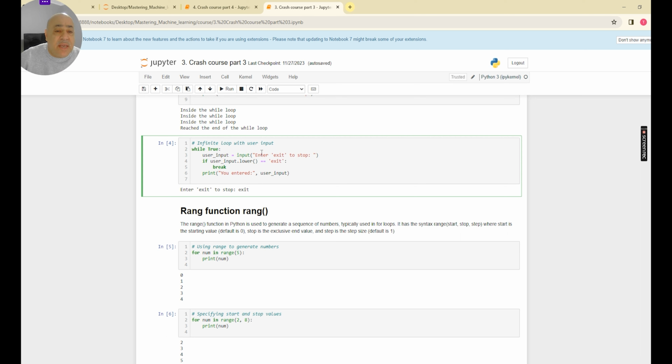Okay, now this is an infinite loop because I'm using True. While it's true, it will continue iterating. What I want here is for a user to enter some text, and then it will compare the text as we did earlier with quit, but this time we are using exit. Once I type exit, it should execute this break, and I will come out of the loop.